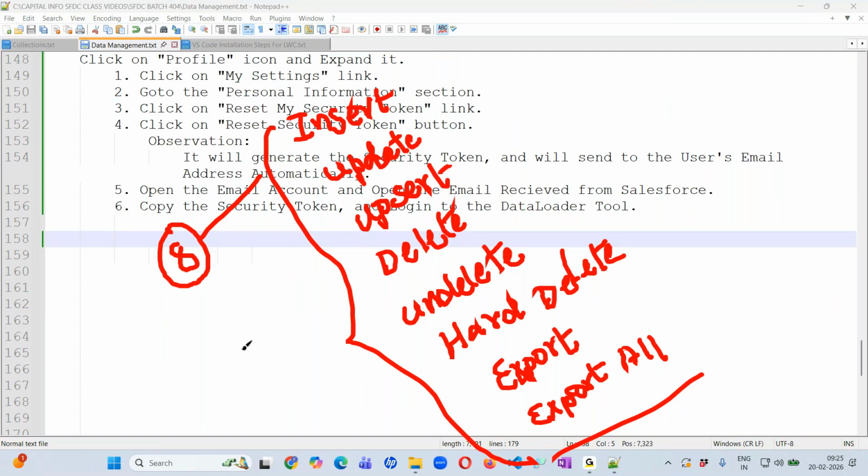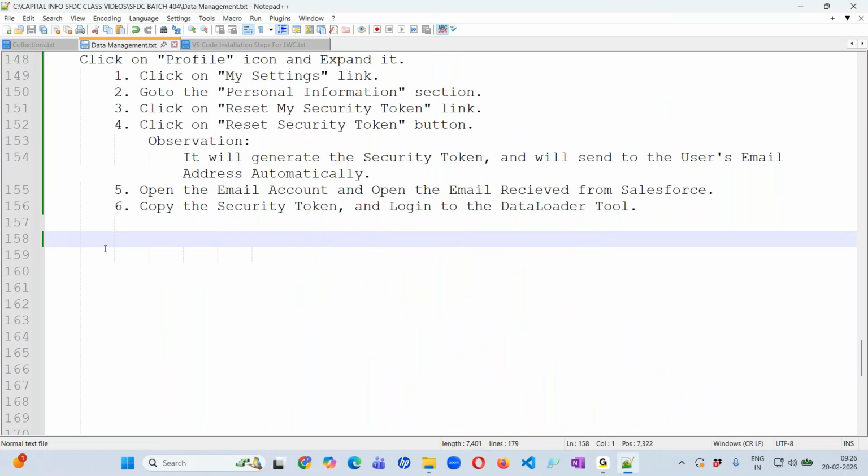Now, let me start with the export operation. How can we export the data from the Salesforce object? We'll see that first. Then we'll see export all, and then we'll see the remaining operations one by one with practical examples.